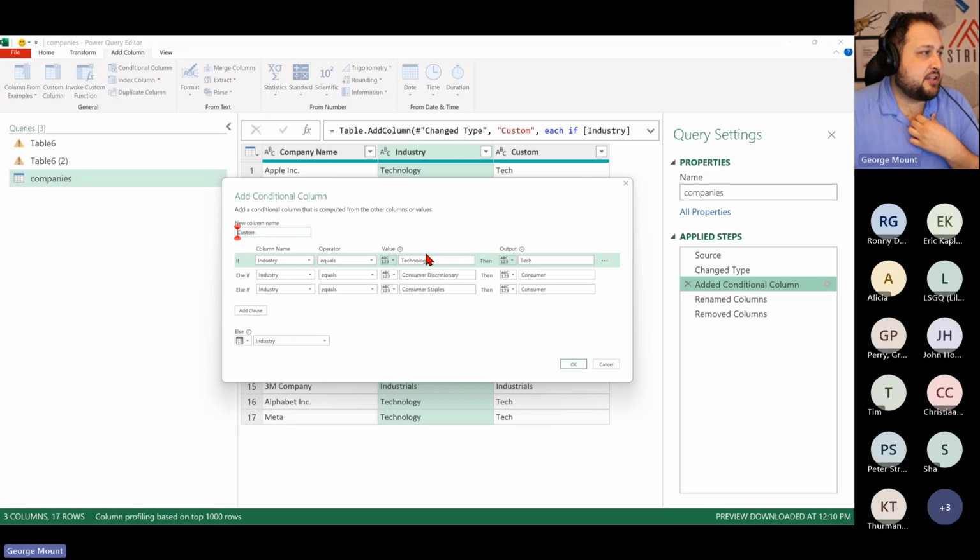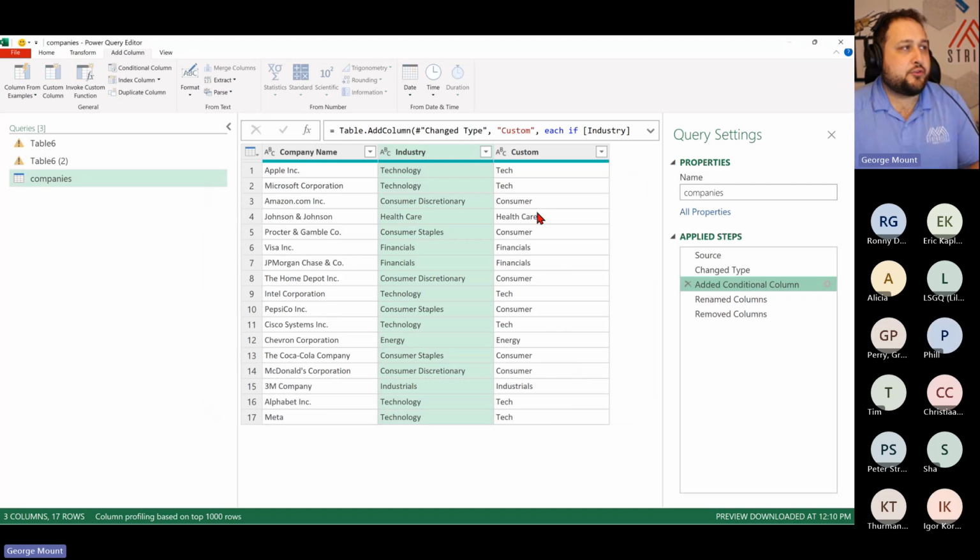So if it's technology, recoded as tech. If it's discretionary, it's consumer. Consumer staples is consumer. Those are actually all the rules that we applied there. So we didn't have to write that big nested if statement for ourselves, but it was applied to the data.